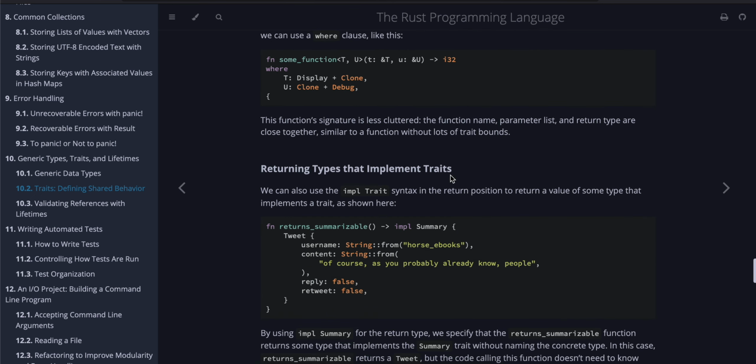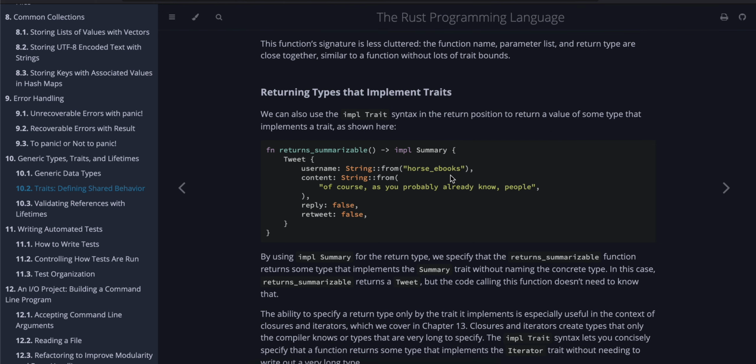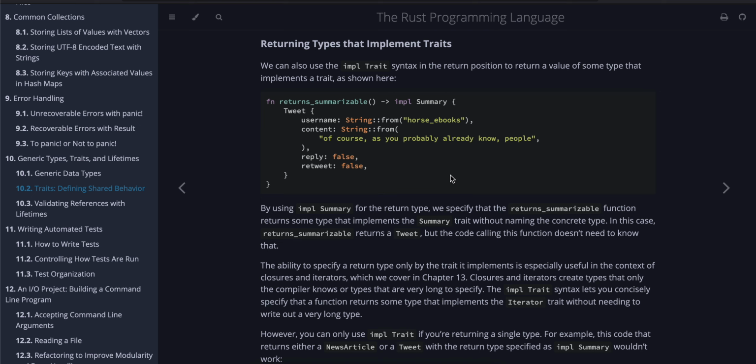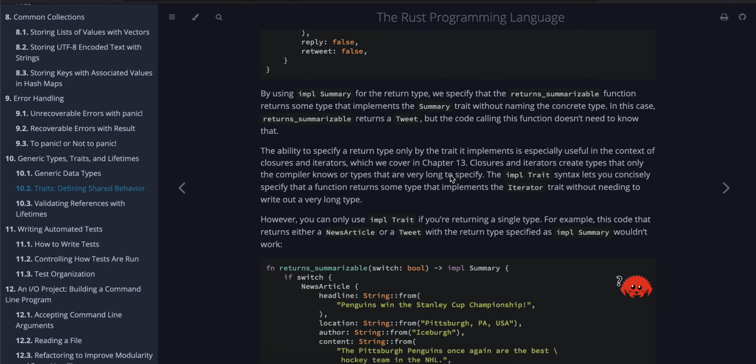Returning types that implement traits. We can also use the impl Trait syntax in the return position to return a value of some type that implements a trait, as shown here. By using impl Summary for the return type, we specify that the returns_summarizable function returns some type that implements the Summary trait without naming the concrete type. In this case, returns_summarizable returns a Tweet, but the code calling this function doesn't need to know that.